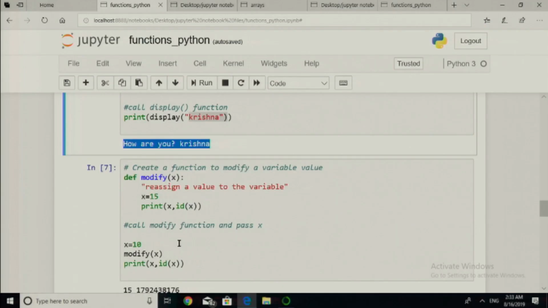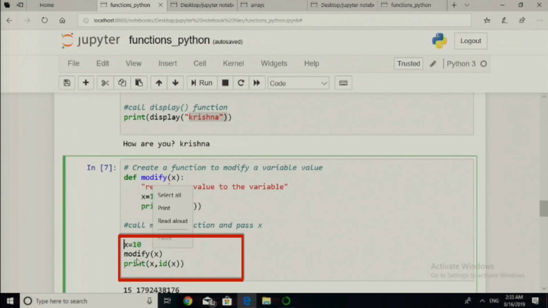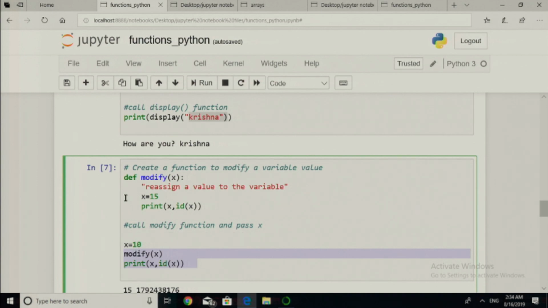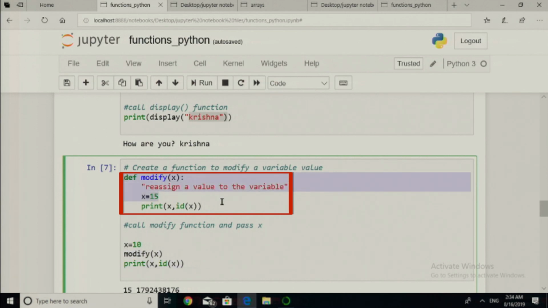Next is how to create a function to modify a variable value. Sometimes the confusion is, when we assign a different value, whether it shows the same ID or not, that is, whether it is making the change at the same memory location or not. You can see from this example that initially x is initialized to 10, and then we call the function modify x, and then we print x comma id, that is, the identifier corresponding to the x variable. When this modify function is called, this code is executed, and inside it we assign a new value to the x variable, that is 15.